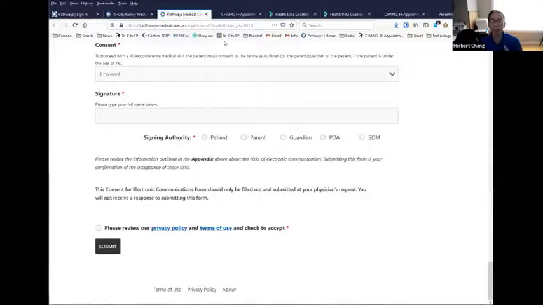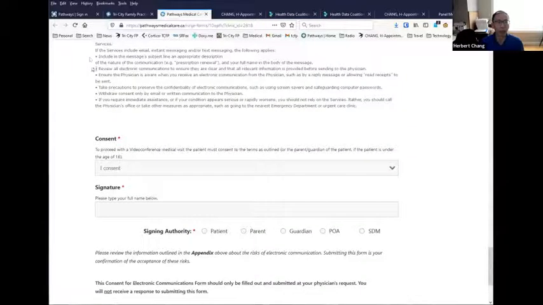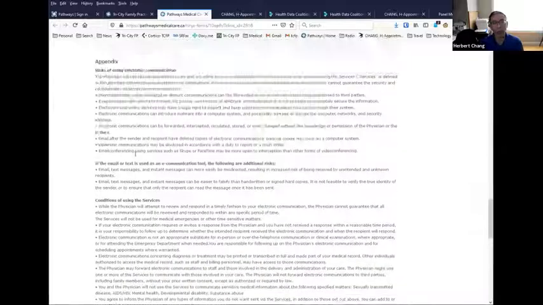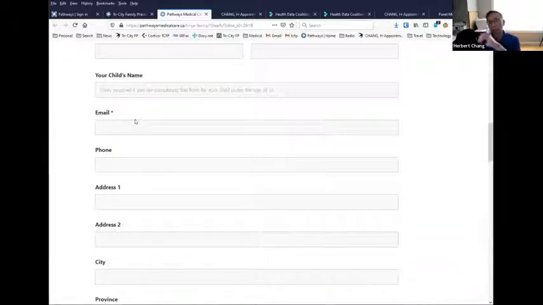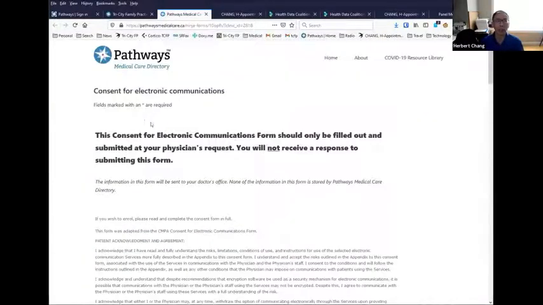And once they've submitted it, it will get emailed automatically to your office email, whatever you have set up for Pathways. That way you don't have to deal with emailing it to them, then them printing it out, signing it, scanning it and emailing it back to you. This way it's all done automatically, and then it's emailed into your system. So that's another tool that you can use.